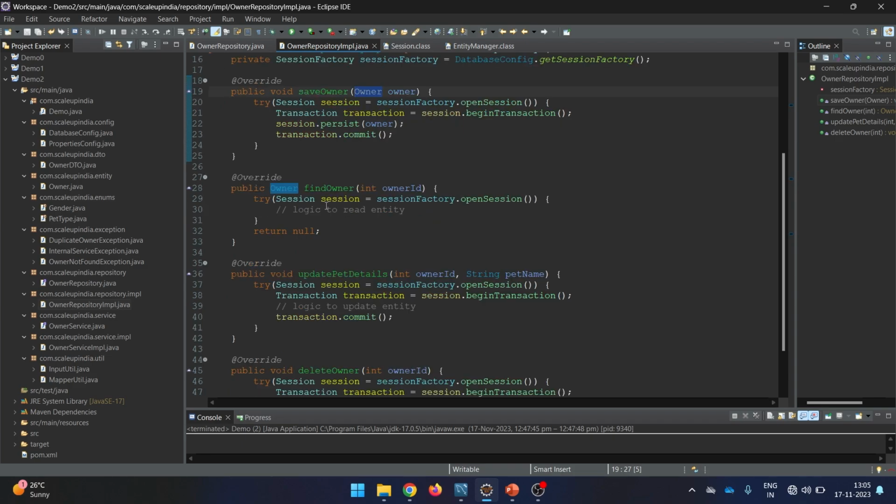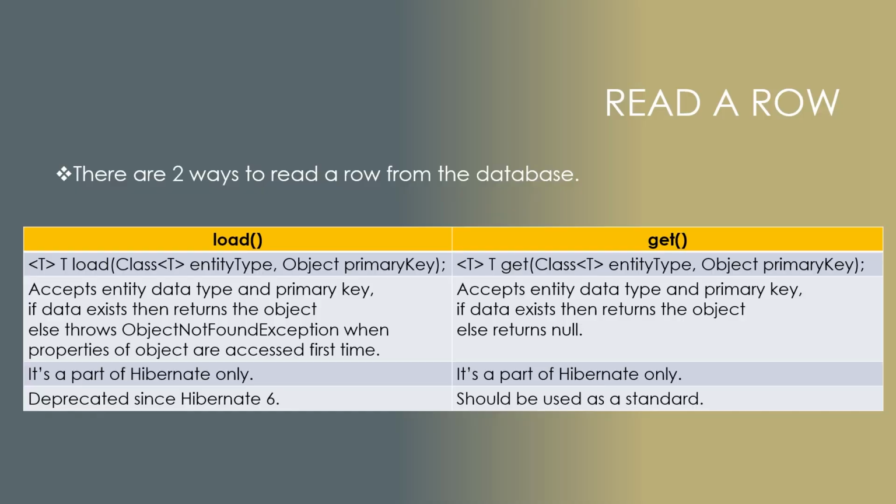Now let's see how to find the owner, and let's see whether we have any options for this also in our deck first. So here we are with the second part, to read a row, and for this also we say here that there are again two options. One method is load, the other one is get. Now let's again check the difference.